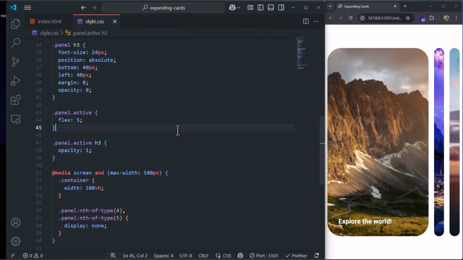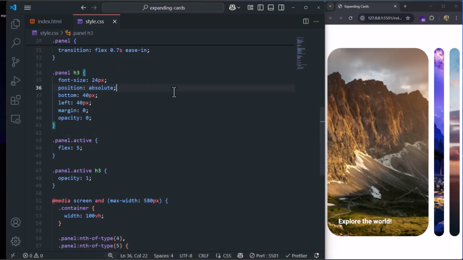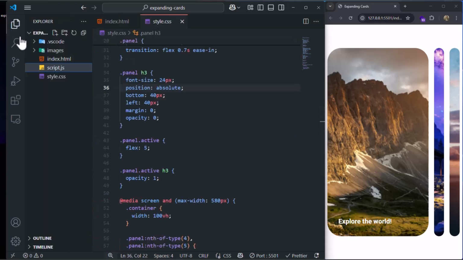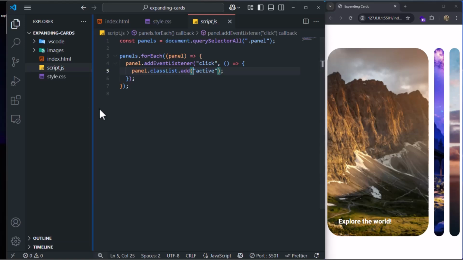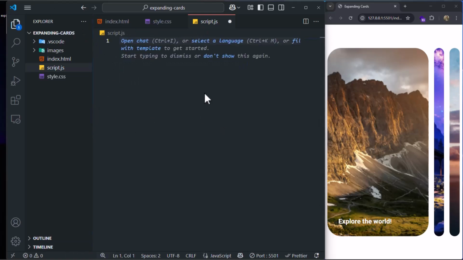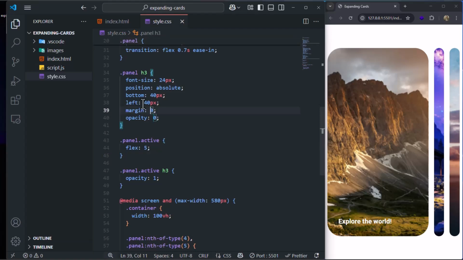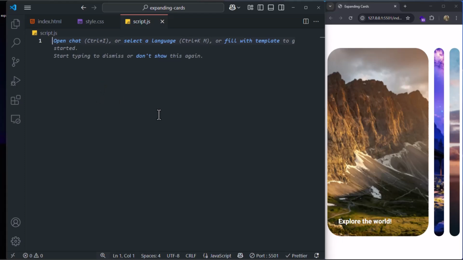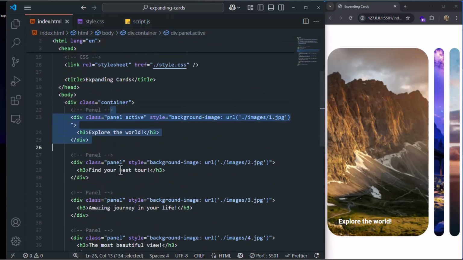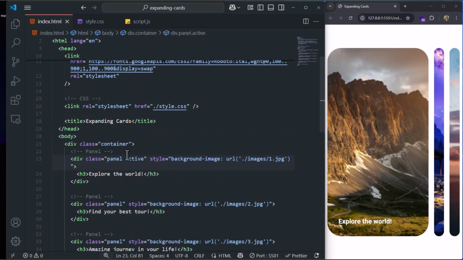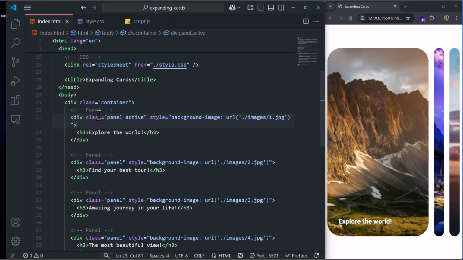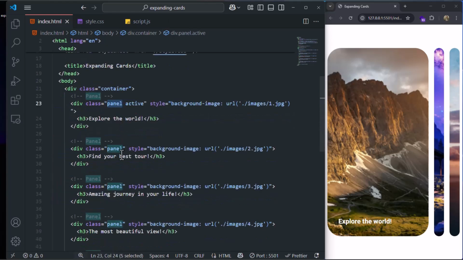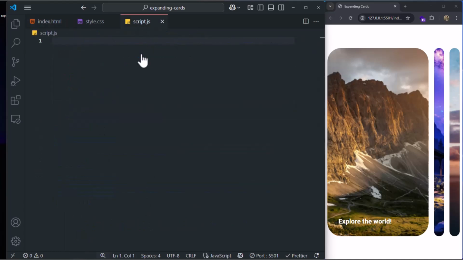Very good. Now, I think we're good to go for the JavaScript code. Let's go for JavaScript. Save. Now, let's start with selecting all of these panels. As you can see, all of these divs have the class of panel. So if we want to select them all, we need querySelectorAll.